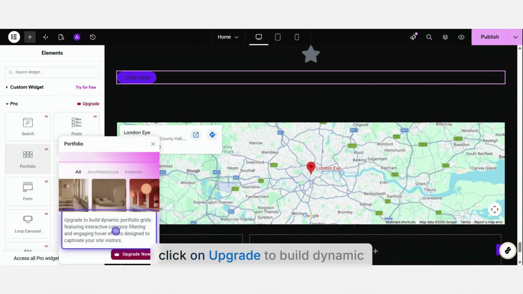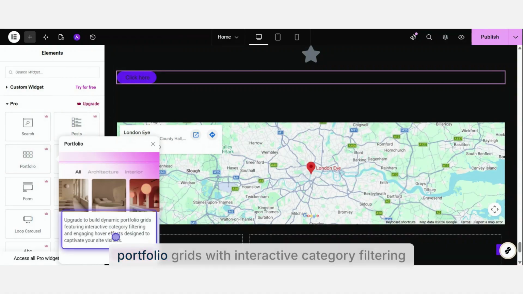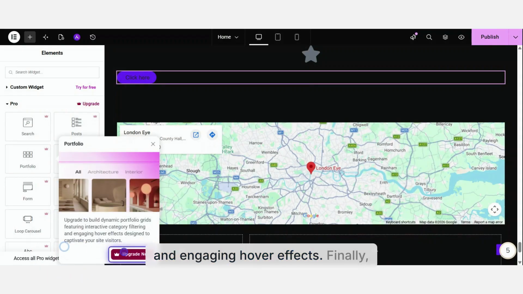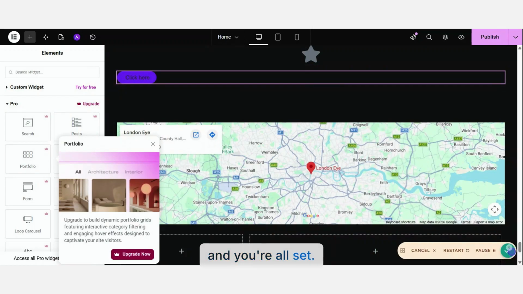Then, click on Upgrade to build dynamic portfolio grids with interactive category filtering and engaging hover effects. Finally, hit Upgrade Now to confirm, and you're all set.